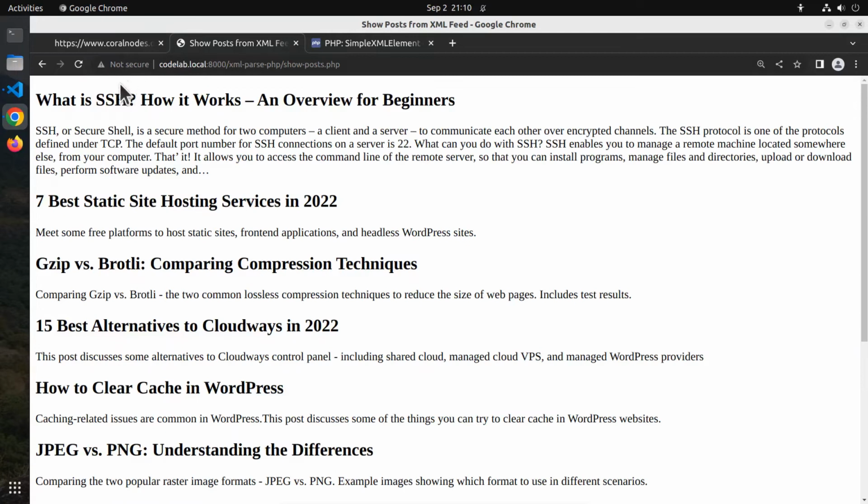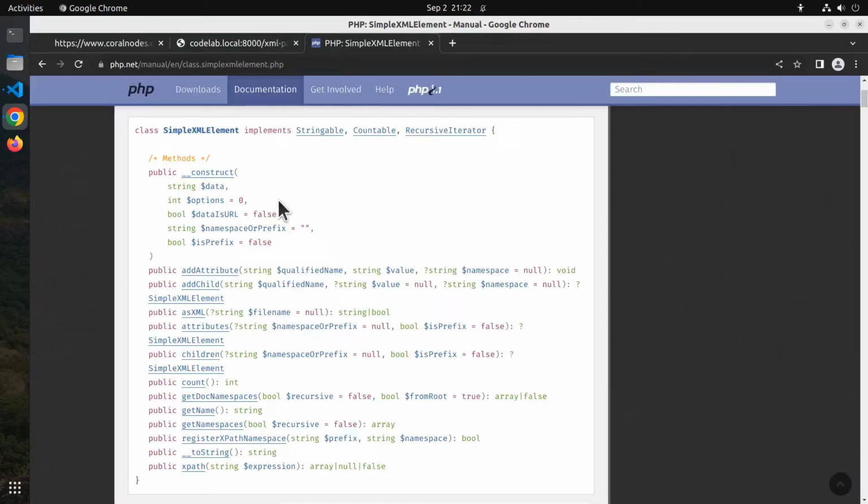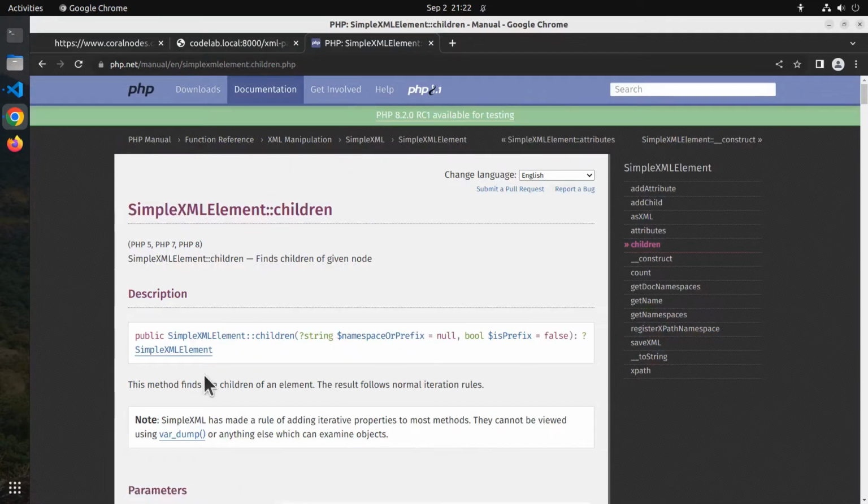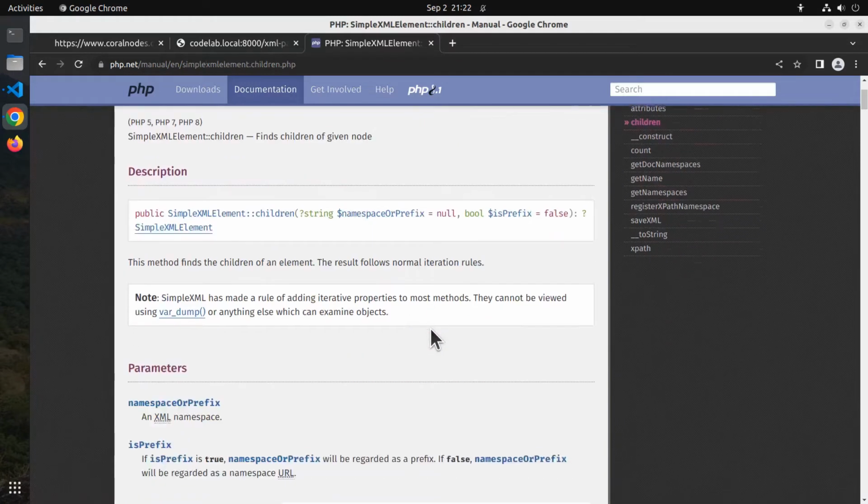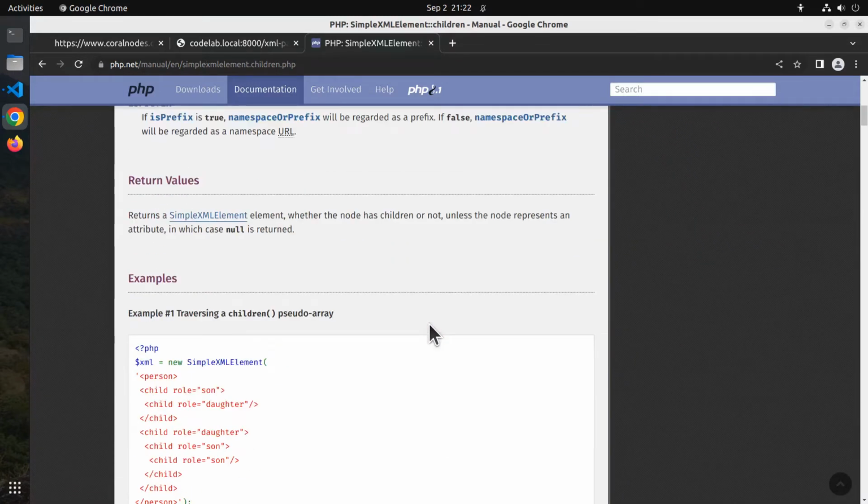However, if we reload the page now, we will get a syntax error because it's not the correct way to access namespace tags, that is the dc:creator. If we check the documentation, you can see that in order to access such elements, we have to use the children method. This method finds the children of an element.